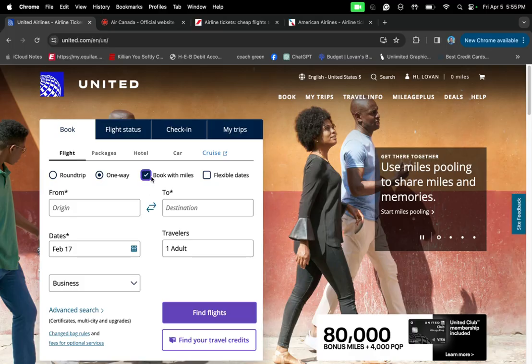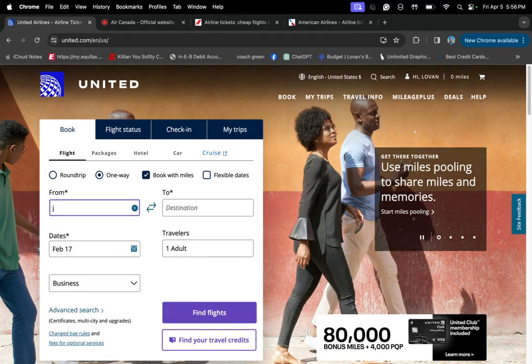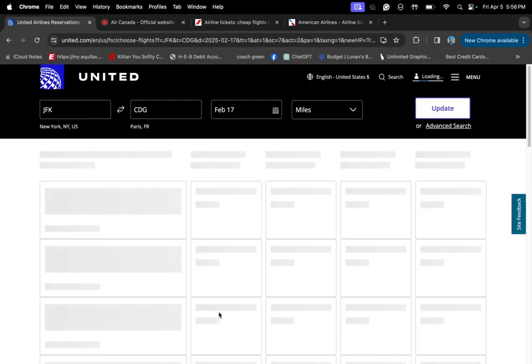You're going to want to make sure that you select book with miles. And when you search, you don't want to search round trip. You want to search one way. Get each leg of your trip and book it that way. So I'm going to put in JFK and CDG for Paris. And let's say you want to go during President's Day weekend of 2025.